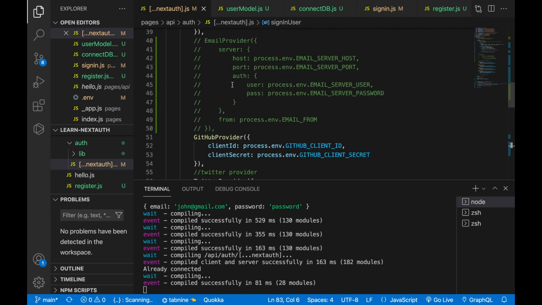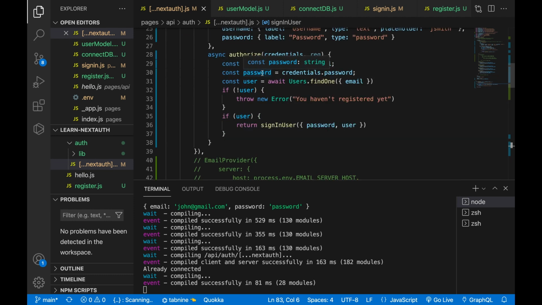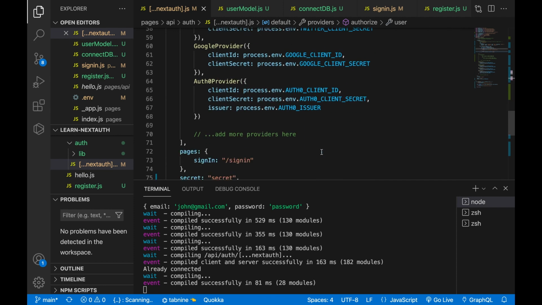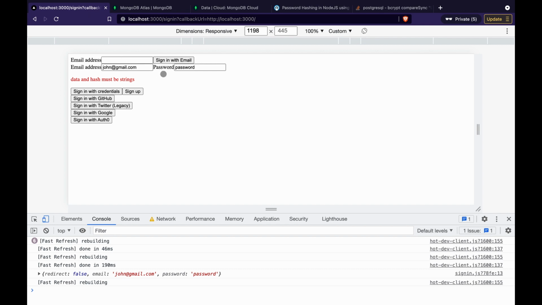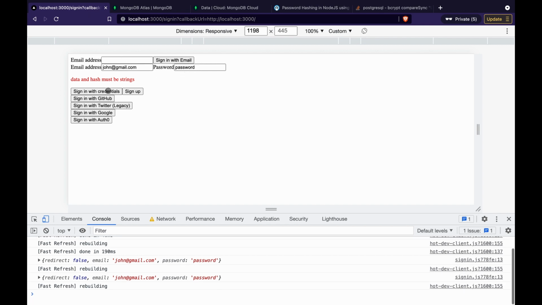So when we use sign in user, we compare the password passed by the user or typed by the user, and this is the user from the MongoDB. So we compare the password that the user typed, and also the password from MongoDB. So now we can go to here and go to sign in. Now you can see there is no problem.